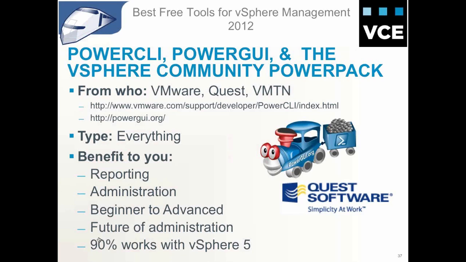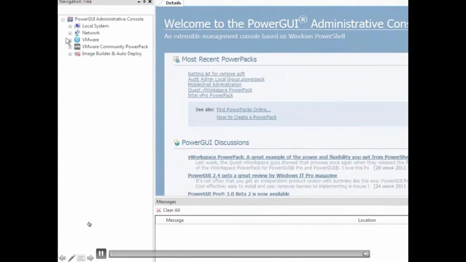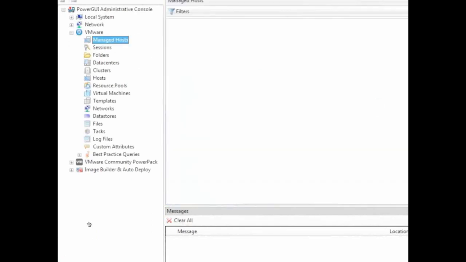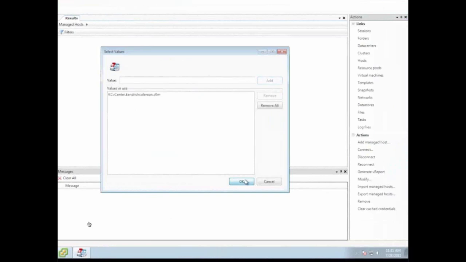So one thing you need to know is that this is really for everything. It's for reporting. It's for administration. Really, PowerGUI helps anybody from a beginner to an advanced administrator. And this is really going to be the future of administration, because the vSphere client wasn't built for mass virtual machine administration. So when you can actually script it, you can get it done a lot faster and a lot easier.